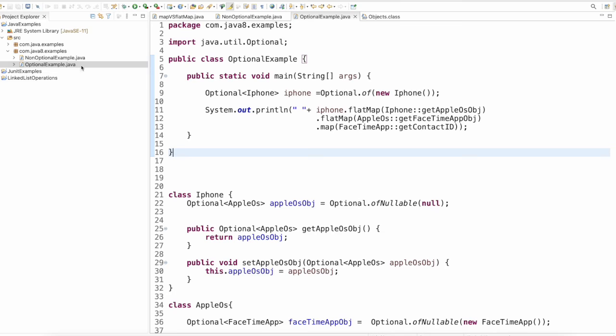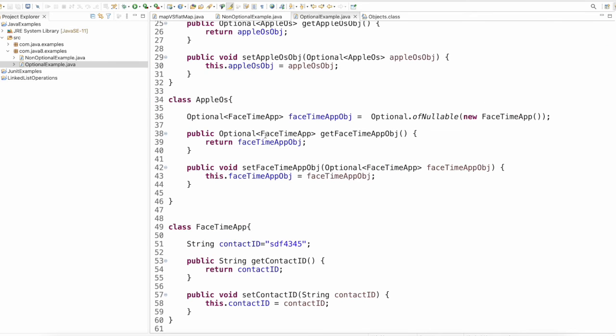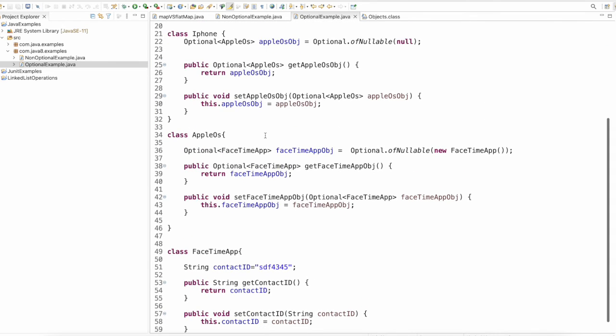So here is my second class I have created, that is OptionalExample, where I have modified the class and created a new version of the same structure, but with the use of Optional. In this example I have taken the same layers, I just changed my mobile phone to the iPhone. So again, my upper parent class will be iPhone, which will be holding the object of Apple OS, that is okay.